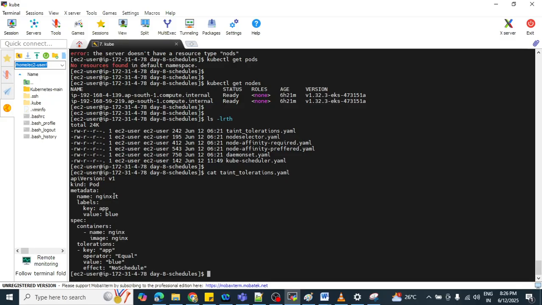The name is nginx-t. What is this? This is the name of the pod. What is the label? Just standard metadata, not directly related to taint and toleration, but could be used for selectors or any grouping. Basically, what we are telling here is to allow this pod to be scheduled on any node tainted with app NoSchedule. Let me try to execute it.